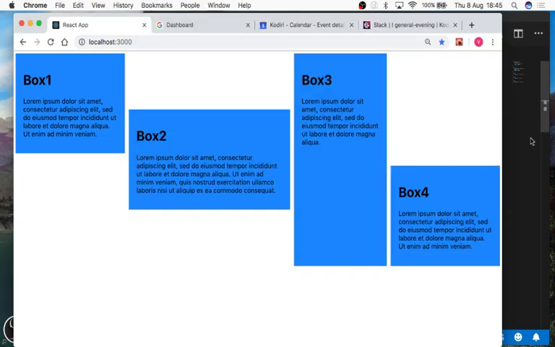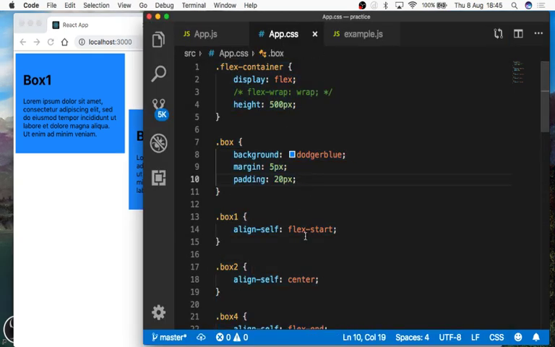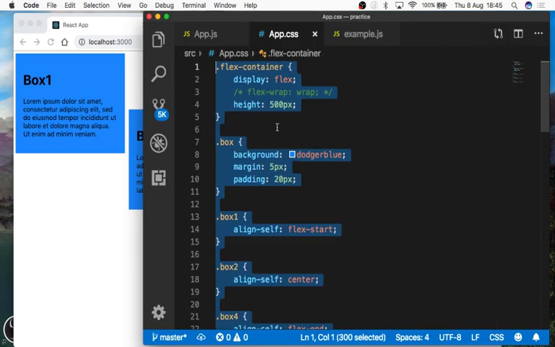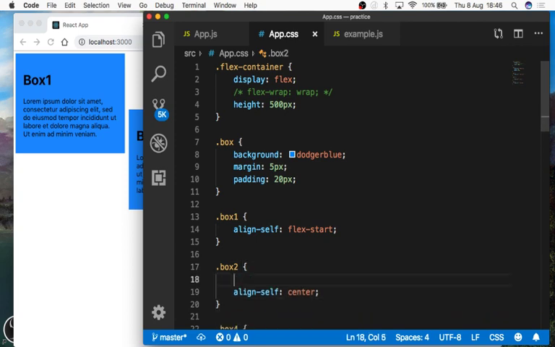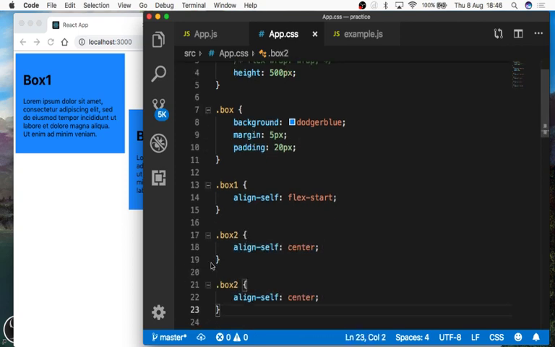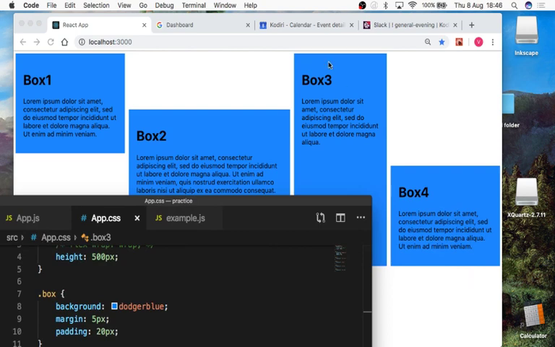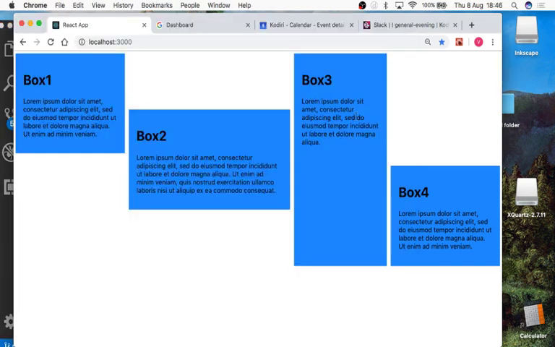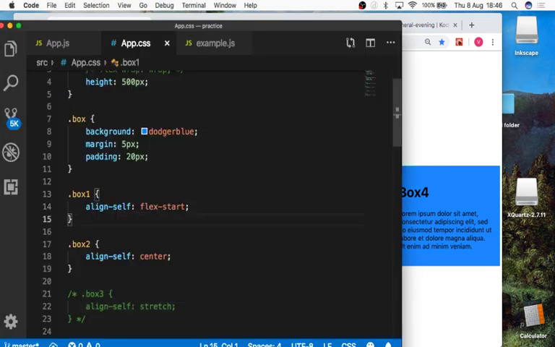Just to let you guys know, the default value for align self and align items is stretch. So let's just say box 3 is stretch. Let me copy this. So box 3 is stretch. I don't have to type that really, but just for you guys to understand. Even without typing, it will still stay the same because the default value is stretch. Any questions, guys? Cool.